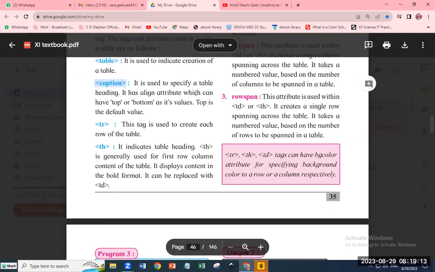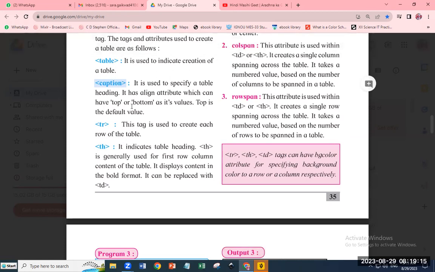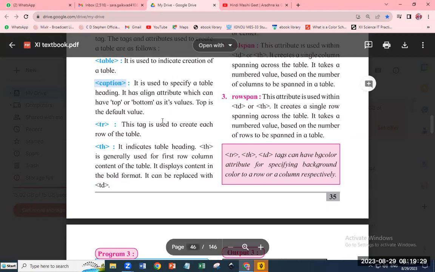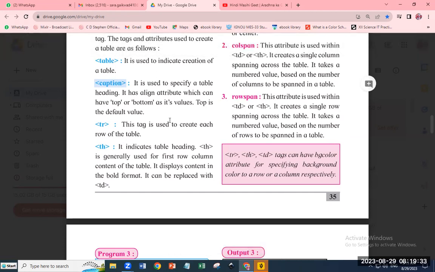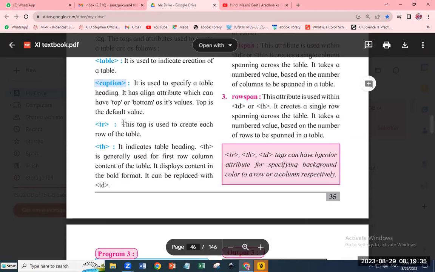It is an align attribute, and it can have two values, top or bottom, because I have to show the caption on the top or at the bottom. Top is the default value. If you're not giving any value, the caption will be seen at the top.